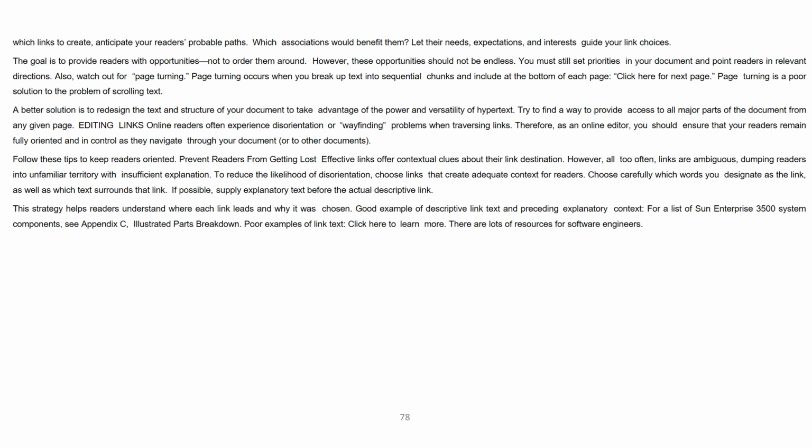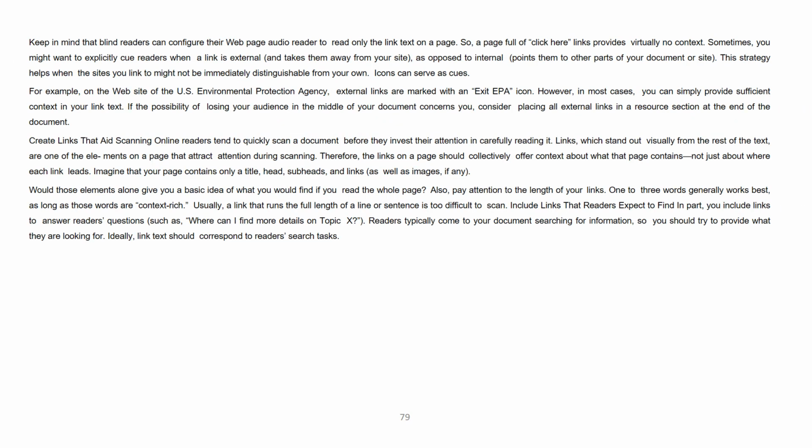Good example of descriptive link text and preceding explanatory context: for a list of Sun Enterprise 3500 system components, see Appendix C, which illustrates a parts breakdown. Poor example of link text: "Click here to learn more. There are lots of resources for software engineers." Keep in mind that blind readers can configure their web page audio readers to read only the link text on a page. So a page full of "click here" links provides virtually no information.